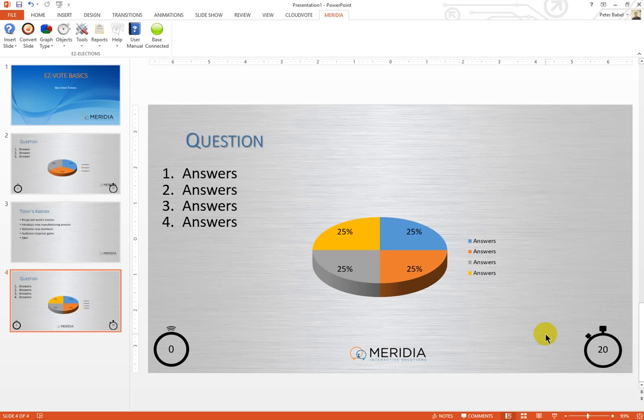By default, the results are always shown after the clock reaches zero, or if the clock does not exist on the slide, your click or your press of a space bar or enter on a keyboard will close the polling manually.